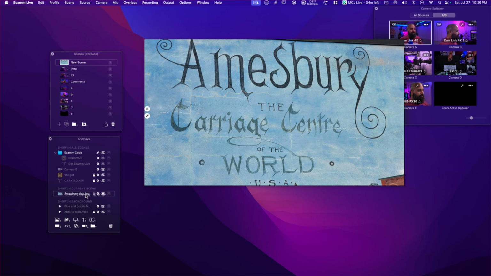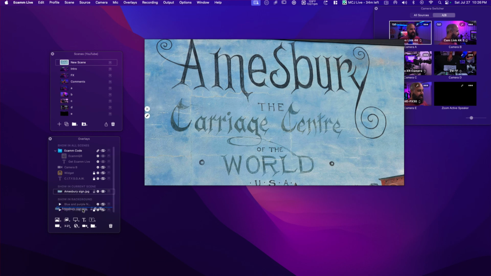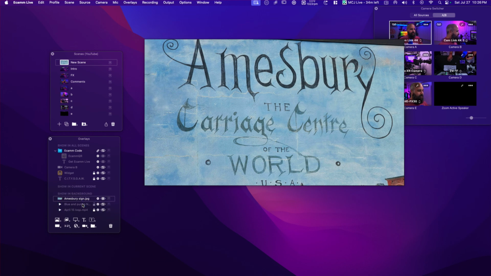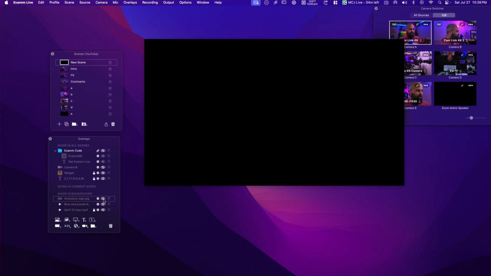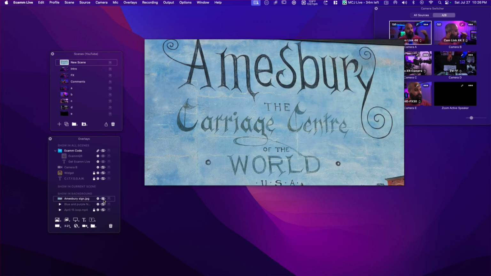So I'm going to grab it and drag it to the bottom that says show in background. Now, as you can see, effectively within your shot, it didn't change. I just changed the location because now it's going to show in the background of all the scenes. It's just kind of locked there. Now I can click the little eyeball and turn it off, and once I click it again, it allows you to see it.